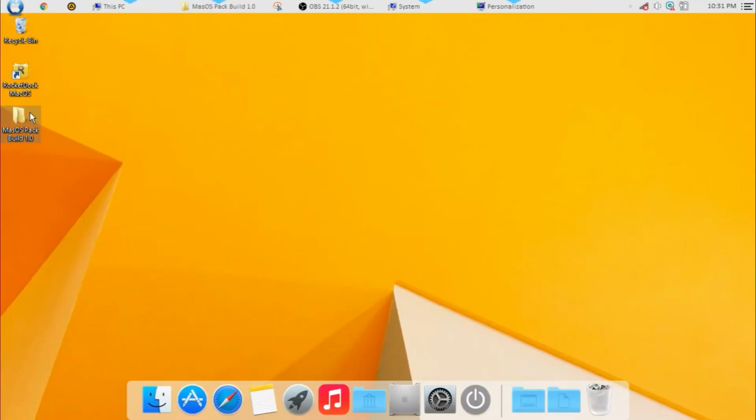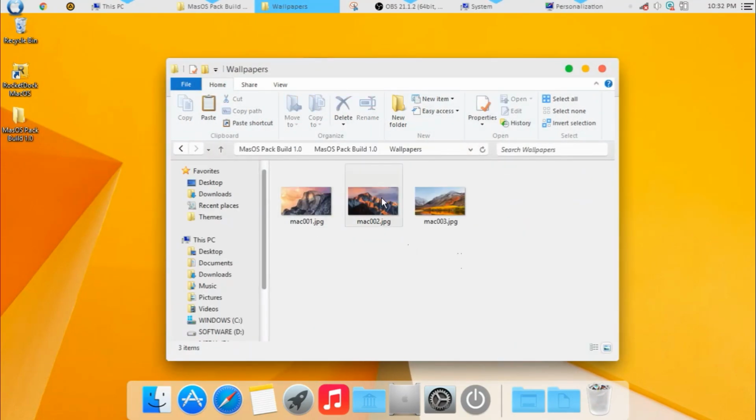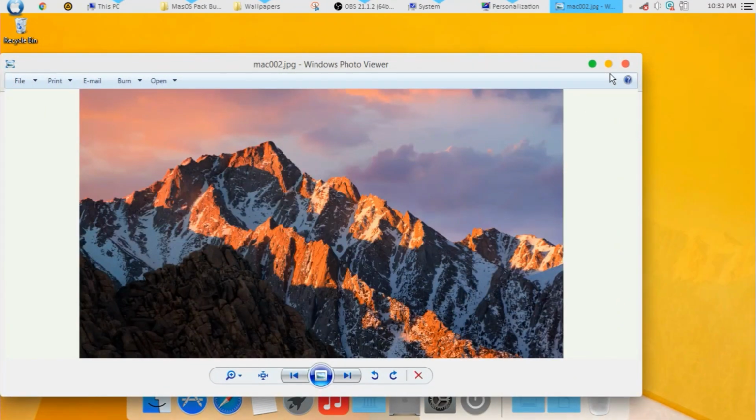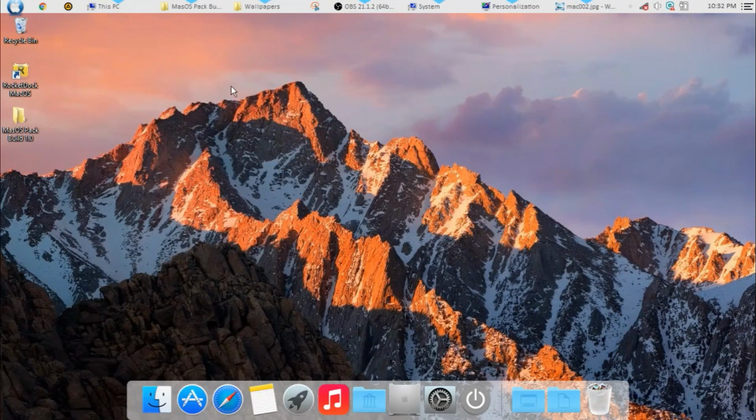Now we'll change the wallpaper. Here you can get a lot of wallpapers. For mine, this is the favorite one, so I'll apply this one. Now you can see that it pretty much looks like macOS.